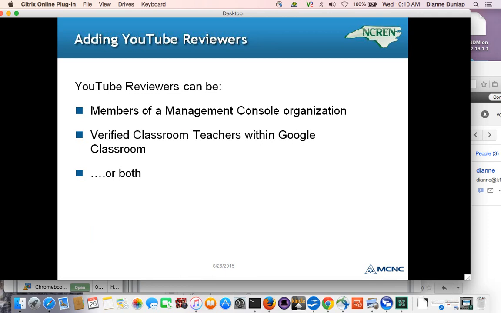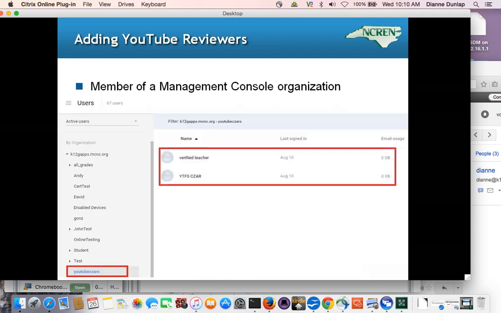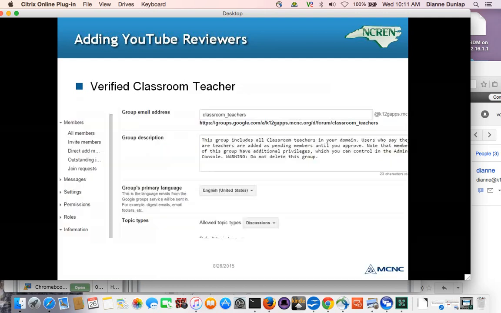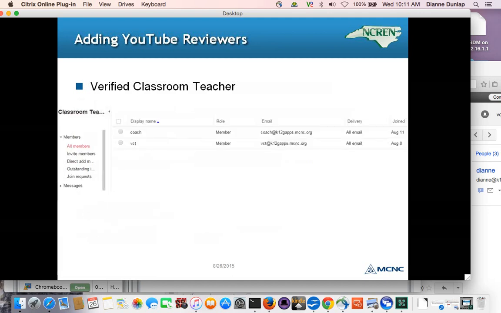In our testing, we tried both arrangements. We had one user who was YouTube for Schools czar, who was only in the YouTube czars organization, and we had a second VCT, who was our verified classroom teacher, who was both in this organization and the verified classroom teacher group. Then in our classroom teachers organization, their email would be classroom_teachers at our domain. We had the verified classroom teacher user, and we had another user, our coach at K-12 Gaps, who was only in that group.